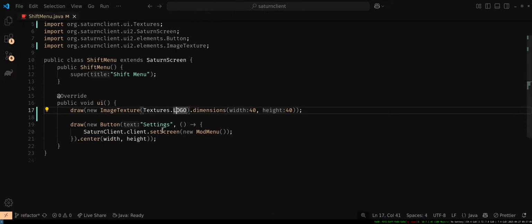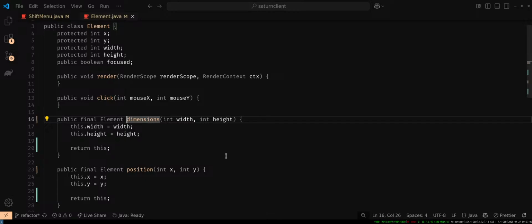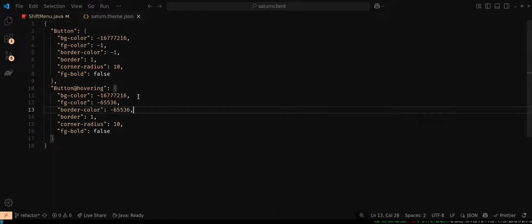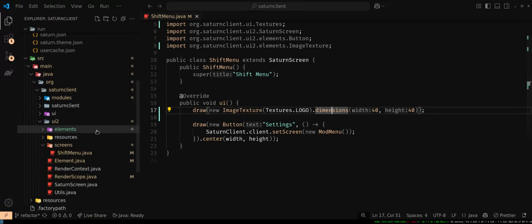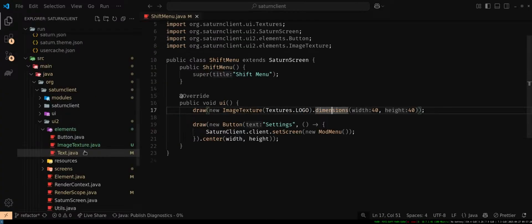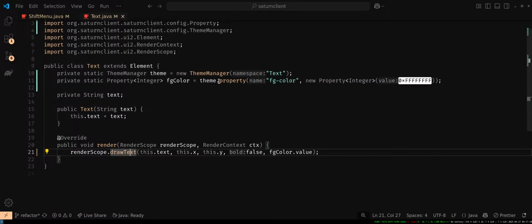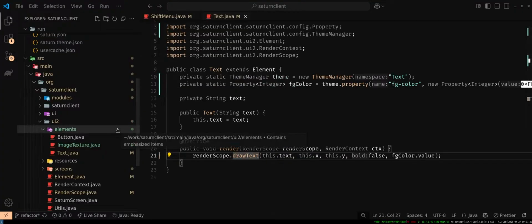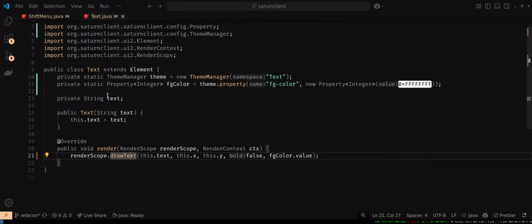Where is the problem, bro? Alright, so dimensions. Alright, so button hovering and then button. I guess it's not being used. Text, let's check it out again. Bro, nah, that's weird. Does that have to be used? Oh yeah, it has to be used.